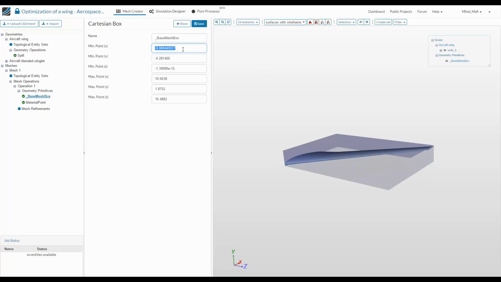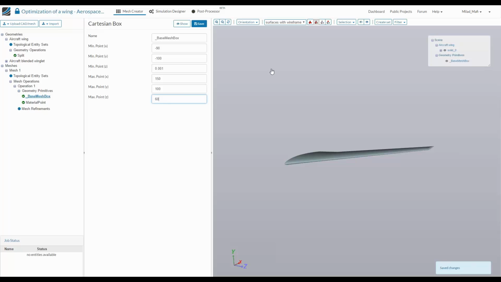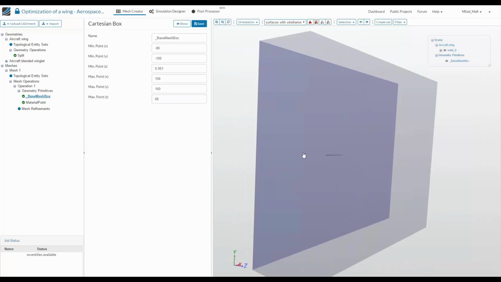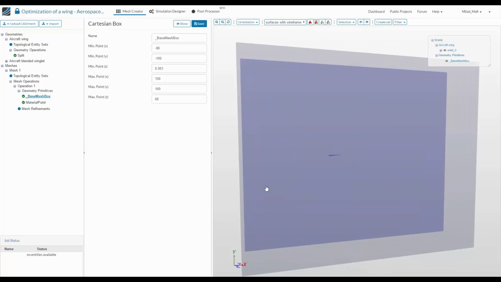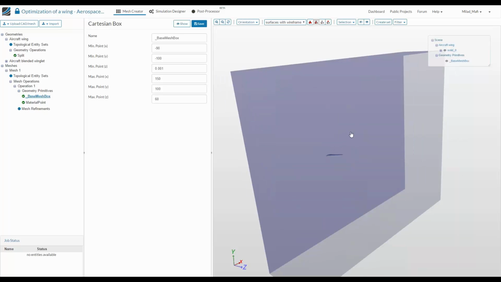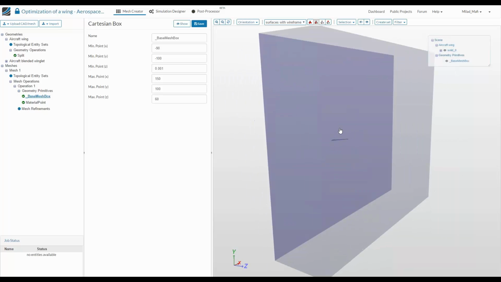Therefore, we will modify the box. This box is defined by 3 opposite points, and we can just modify the points. So let's start. I will just enter the points. And this is now our new base mesh box. We need a lot of distance between the walls to make sure that there is no interaction between the wing and the walls. You may know or have heard about the ground effect, which we also covered at the last workshop 2 months ago.